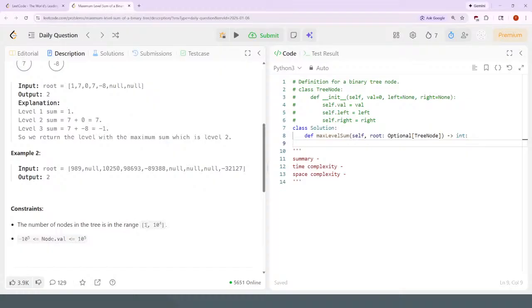Number of nodes in the tree is 1 to 10 to the 4th. Okay, so this is a breadth first search. And for breadth first search, you either use a deque or alternating arrays for the level nodes. So I think I'll probably use an alternating array.